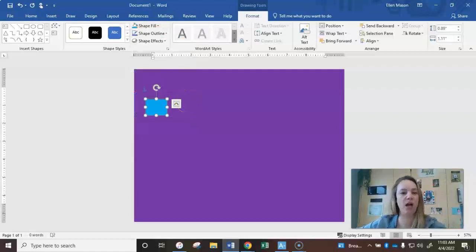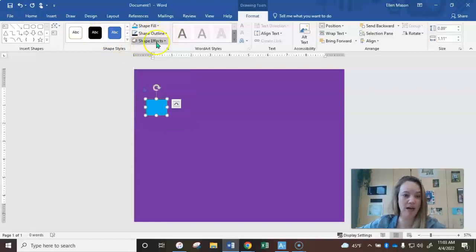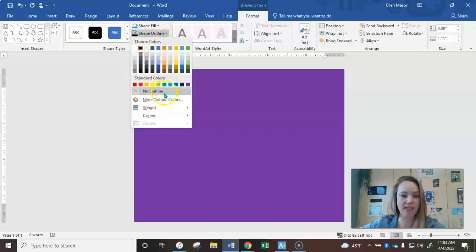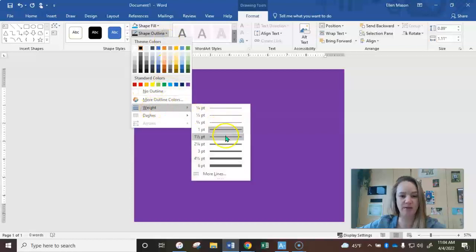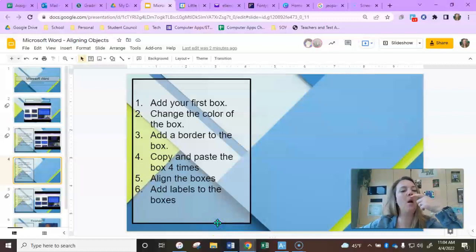And then after you choose your color, you're going to add a border around your box. So let's go to Shape Outline. I'm going to do a black border. You don't have to. You can do any color you want. And then I am going to increase the weight of my border just because I like to make it a little thicker. There we go. So we got our first one with a black border around it. Go ahead and do that. Get your first one all formatted and then come back to me. And when you come back, we're going to go ahead and copy and paste that box 4 times.